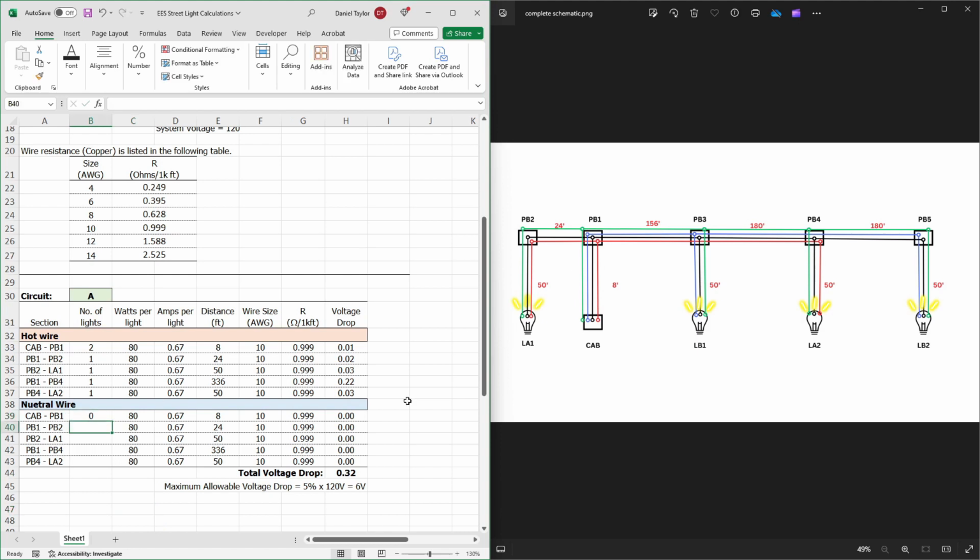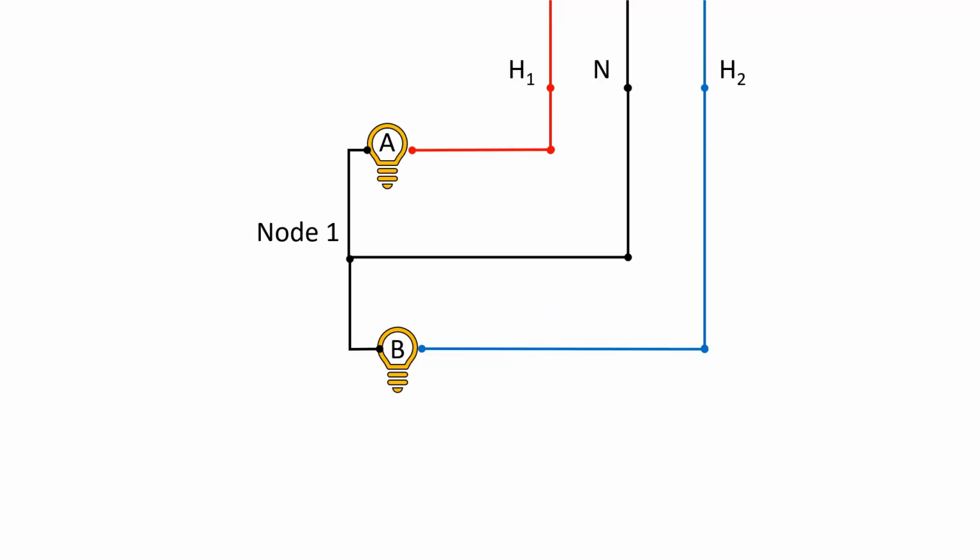Okay? Bear with me for 1 second while I go into an explanation on how this works, because this is extremely counterintuitive. At least it was for me when I first learned it. Okay, so let's look at this simple schematic here real quick. We have a single A light and a single B light. This would be considered a balanced load. Both the A and the B are connected to a common neutral.